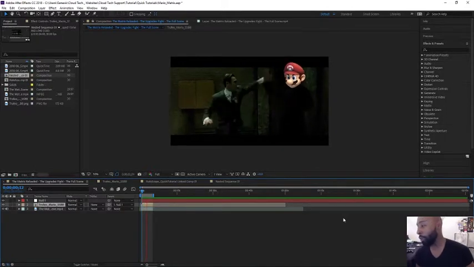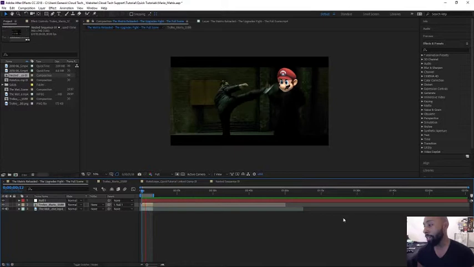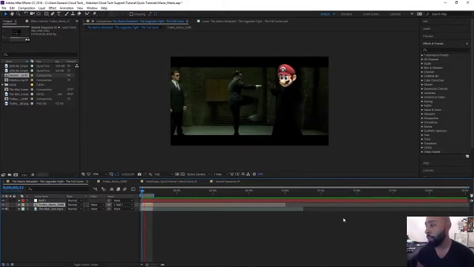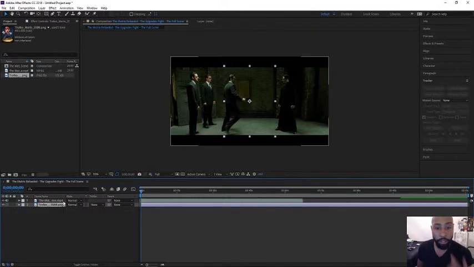Here we have a quick tutorial on how to use the Roto Brush and the Track Motion effect. By the end of this tutorial, you should be able to make this little short video clip that we made with Mario and the Matrix video. Alright, so what you want to do is get the character image that you want. Right now I'm going to take the IGN path and go straight with Mario.